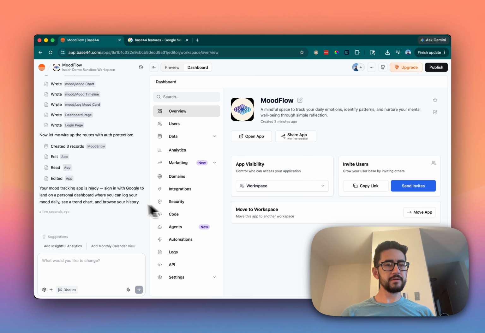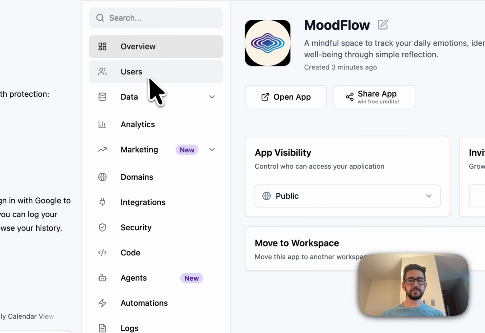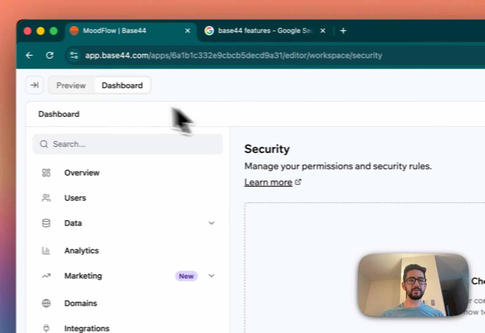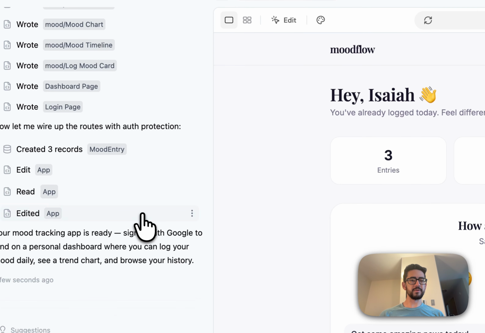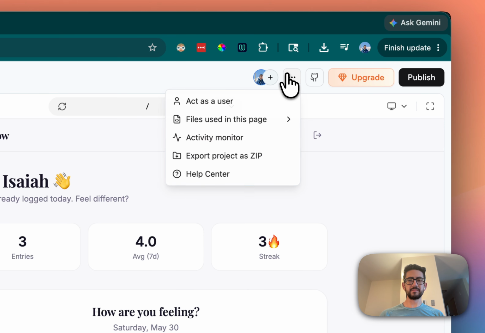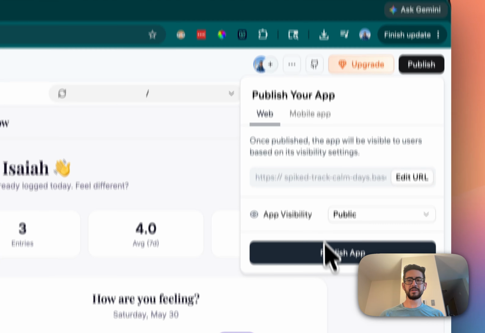And then it should be able, even if it's public, let me change it back, should be able to add, maybe not here, should be able to add Google authentication. Seems like they might have tweaked that recently, but let's try it out. So we can simply publish.